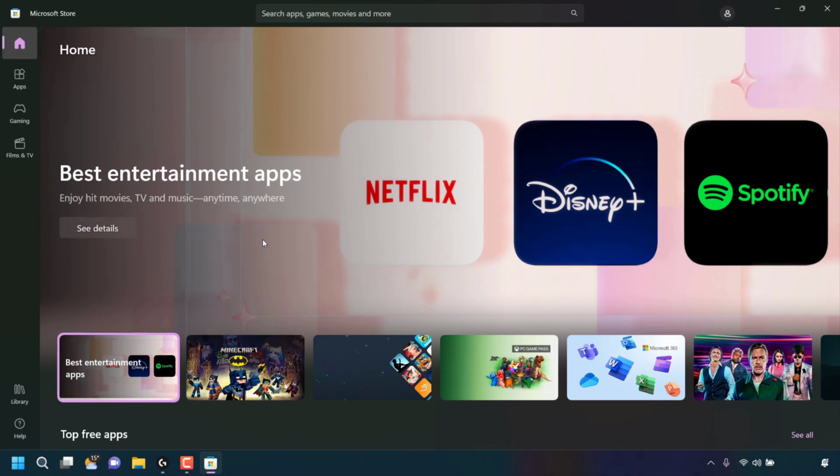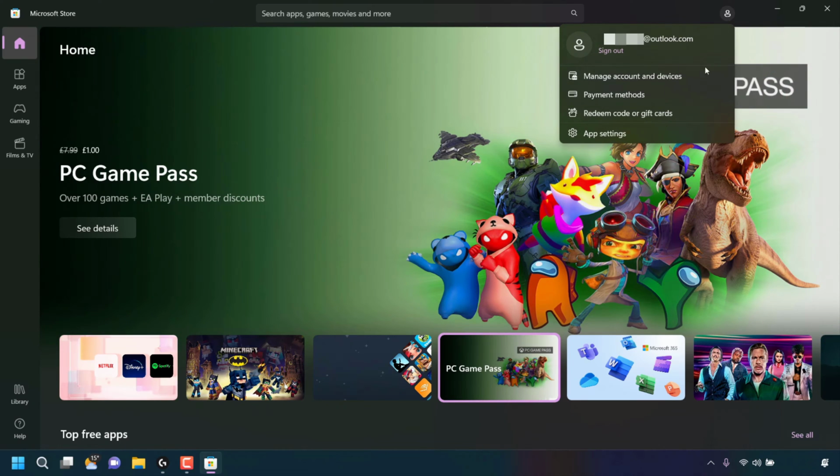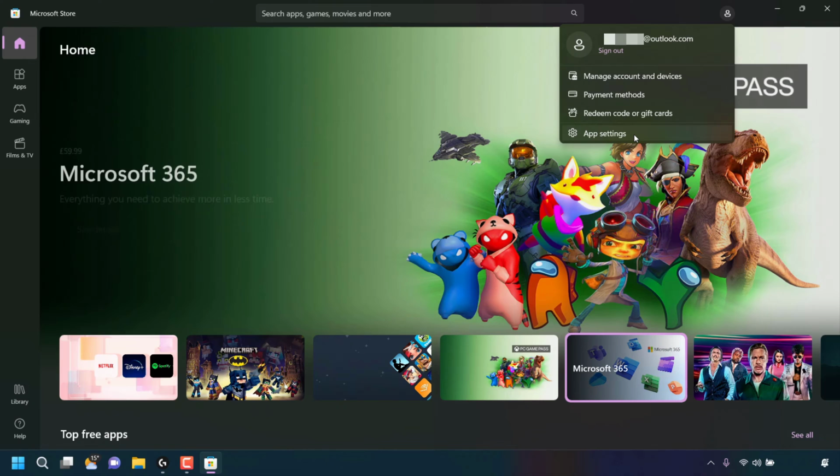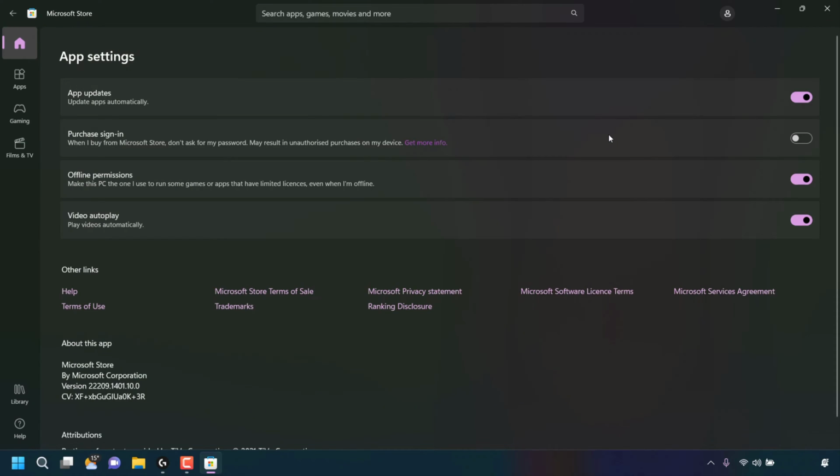Once the Microsoft Store has opened, navigate to the top right-hand corner to your profile picture and simply left-click on it. Once done, at the very bottom here of the drop-down menu, look for where it says App Settings and simply left-click on App Settings. You'll now be in your Microsoft Store's App Settings. Once here, look for where it says App Updates.